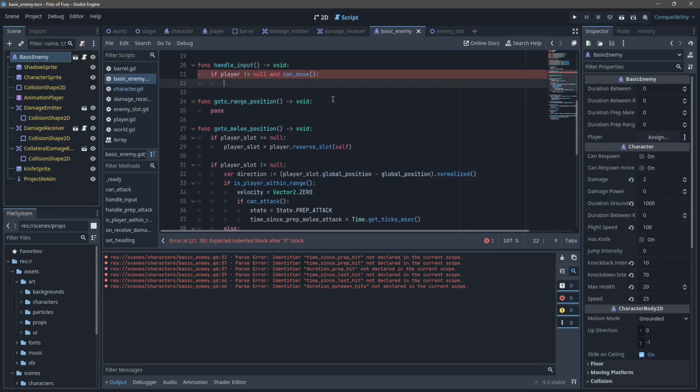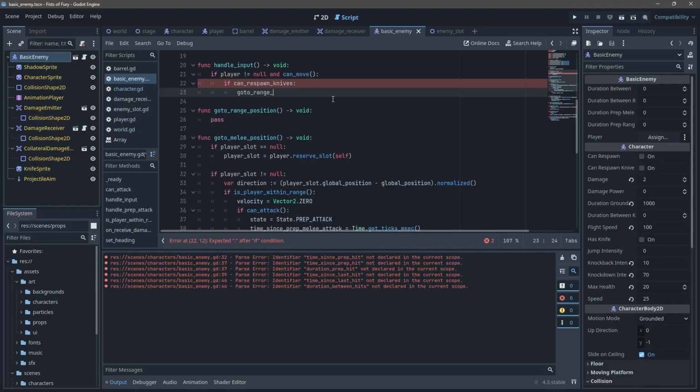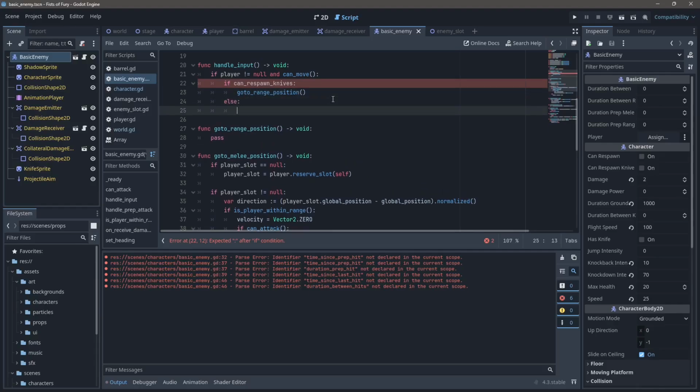So if the player has a knife, actually we don't need a knife. We need to be able to respawn the knives. That way the character will always stay clear of the enemy if they have knives in their pockets. So if can respawn knives, then go to the range position. Otherwise, go head-to-head melee with the player.